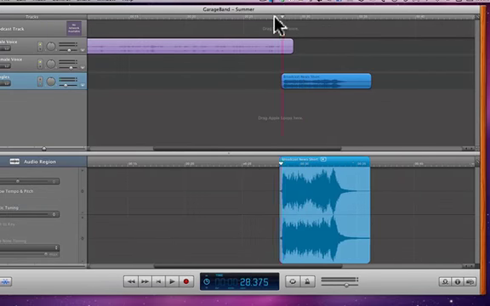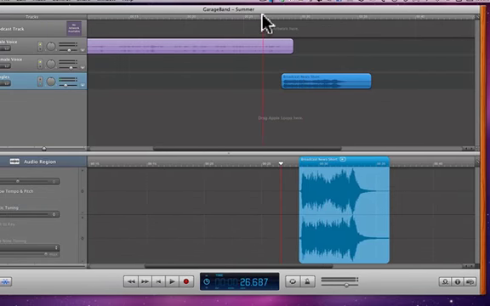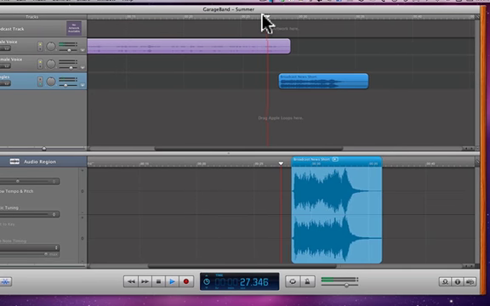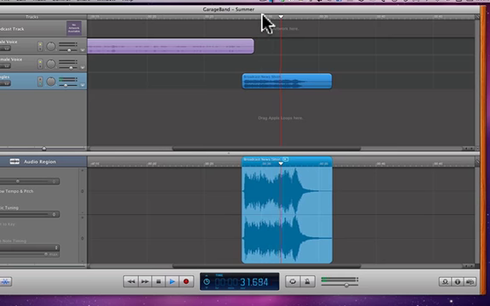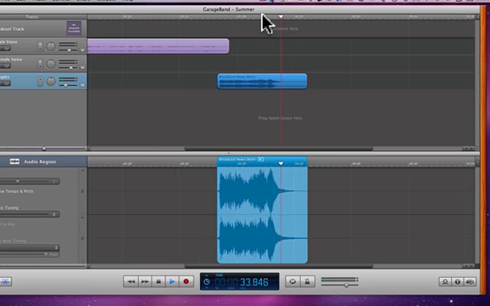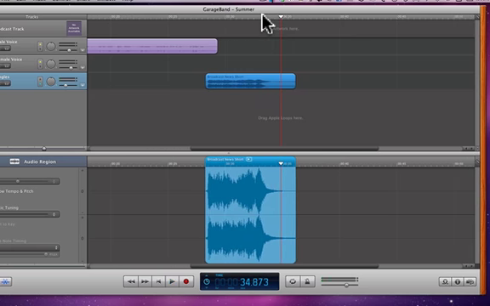Okay, let's listen to it. Just pull my playhead back a little bit, press spacebar. So now I have audio, music, a jingle at the beginning and at the end.